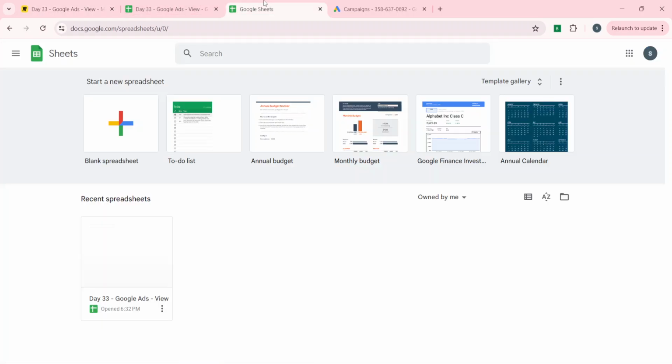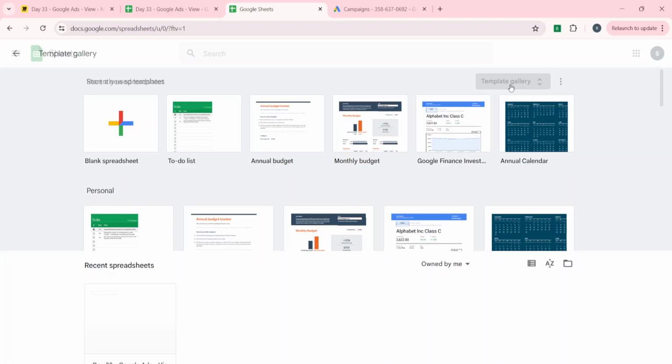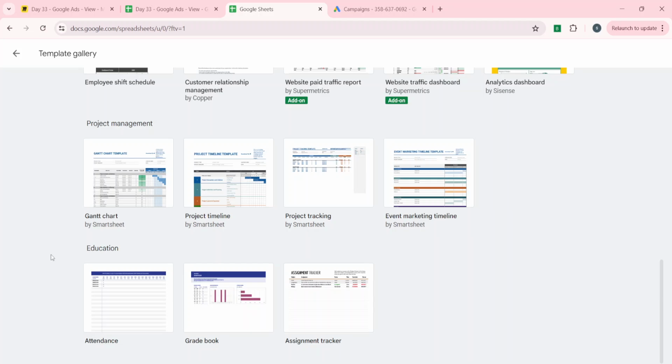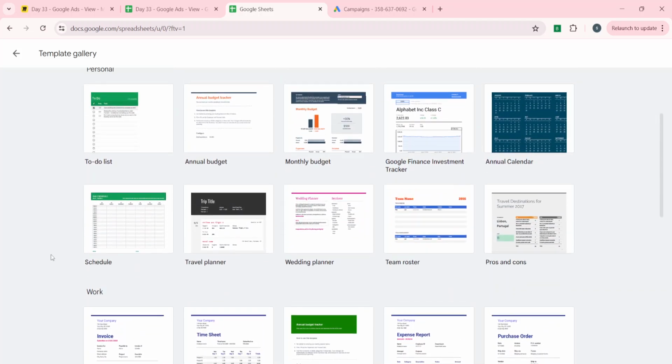So in Google Sheets, we have templates, right? When you open Google Sheets, you can see this template gallery here. Okay, so we have different kinds of templates. You see here, these are different kinds of templates. You just need to provide proper data here and they will get updated automatically, right?